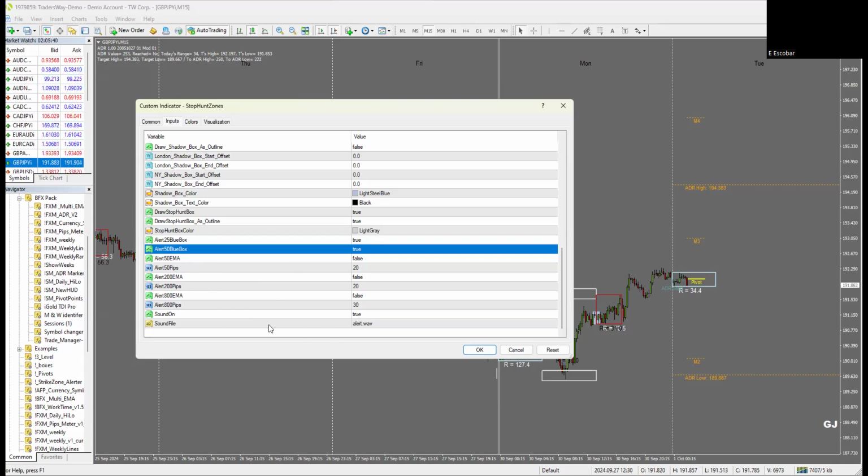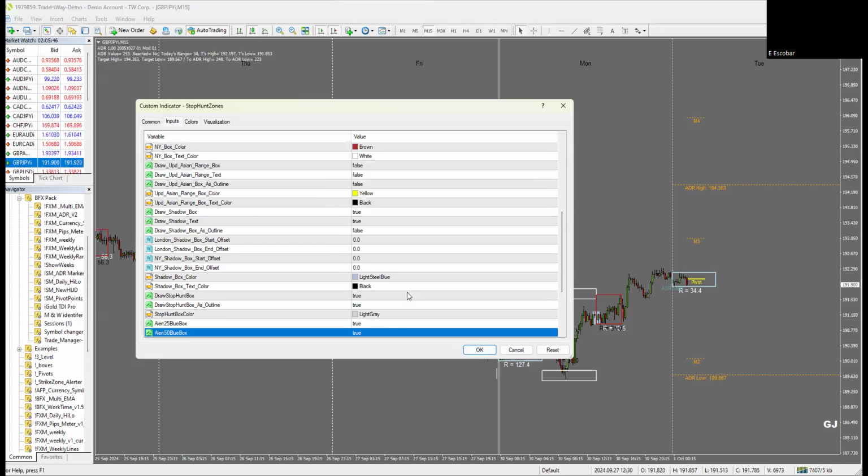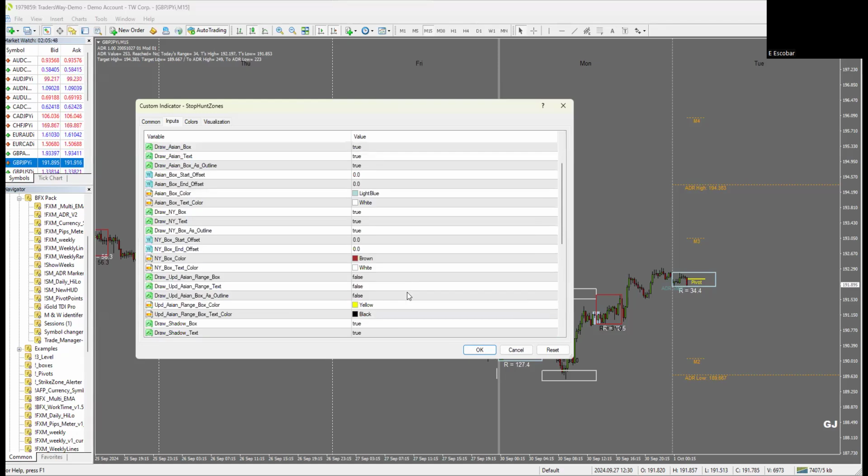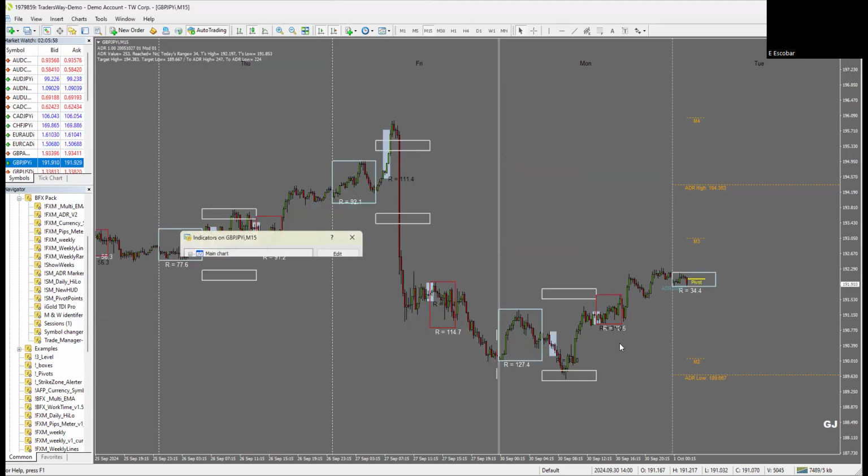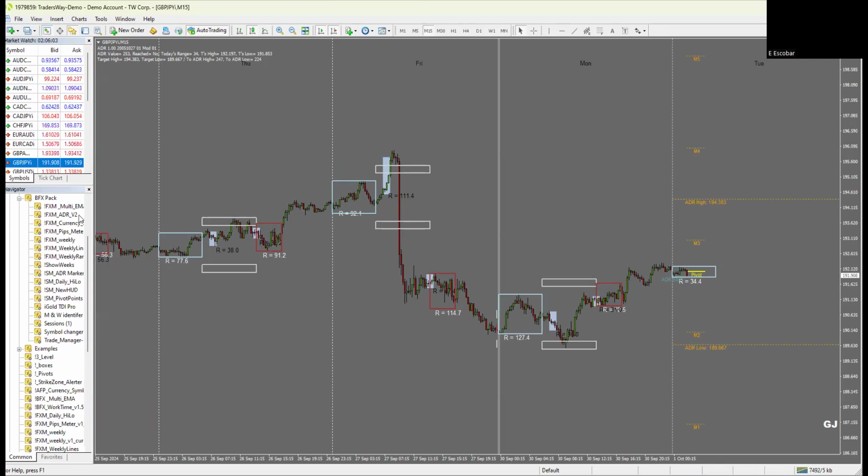Sound on is true. The sound file is alert. Hit OK. So those are your settings, and you can go back in the video, pause it, and go through them right there. Those are your settings for your stop hunt zones. Hit OK, and you can close that out. So that's the indicator for the stop hunt zones.